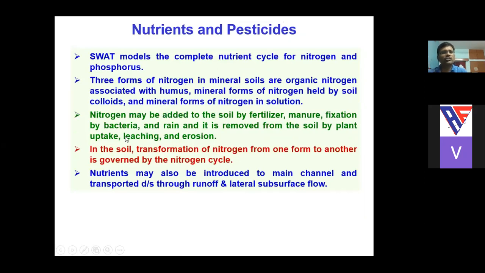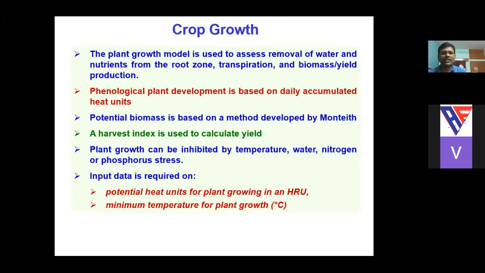SWAT can also be applied in nitrogen and pesticide studies. In agriculture, SWAT is very useful for agricultural watersheds, where we can study how much fertilizer can be applied for any specific crops, and some management strategies regarding the nitrogen and the pesticides.